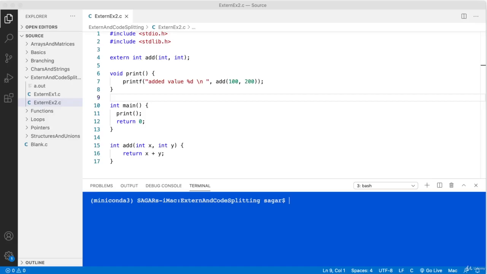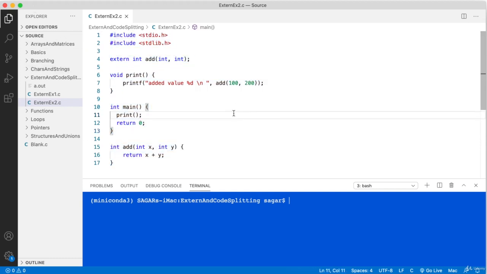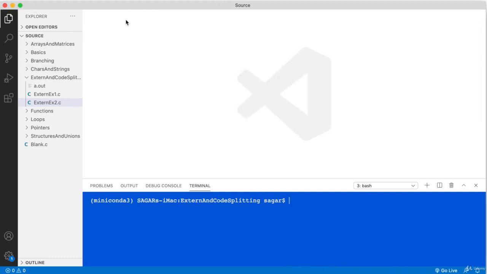Okay, so now that you know what external declarations are and you understood a bit of how the compiler operates, let's see how you can split the file into multiple files. Okay, I'm going to make a copy of this, or else I'll leave it. I'll create a new file.